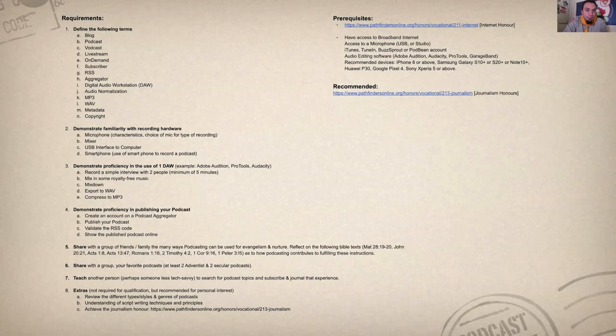You want to demonstrate your proficiency in using an audio editing suite. And you want to be publishing a podcast. So you want to show that you're able to publish a podcast and share that podcast with your friends. Now, what that means is that you'll need to be recording a podcast, editing it, and then pushing it up to an aggregator like PodBean and have it published online.